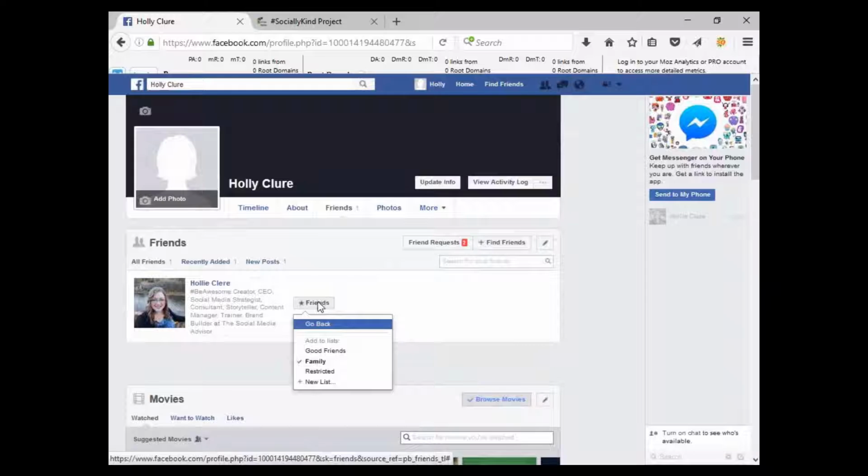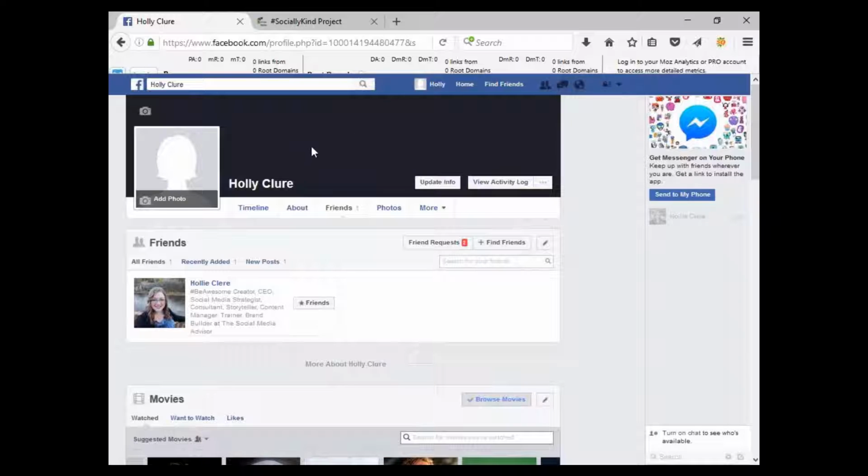I can also add these people to a variety of different lists. So you'll see I've still got my star for close friends, and now I'm added to family. If I select restricted, it's going to only allow this person to see updates when I make updates to the public information. So if I share a public status update, or I update my profile picture, or I update my cover photo.